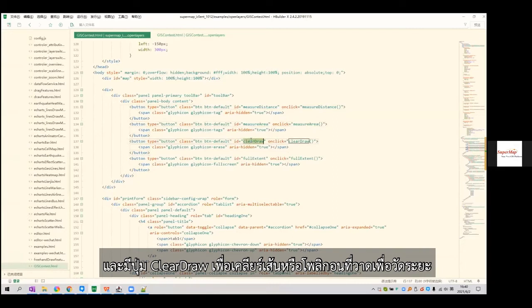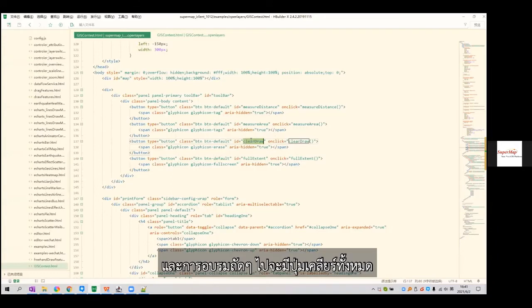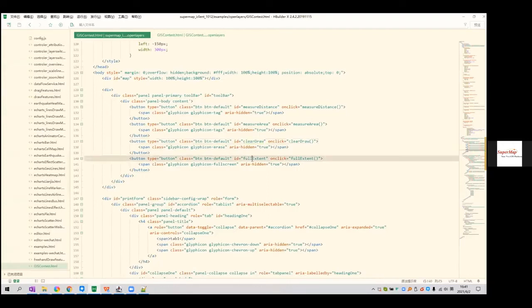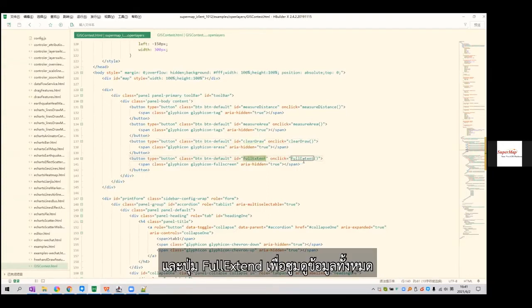and also measure area, and clear draw, because we need a clear function to clear the polygon we draw for measurement. And also in the future, we will need this button to clear all of the operations. And then we need a full extent function to set the map to the full extent.